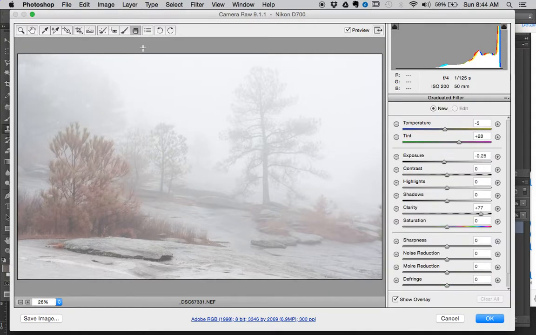I'm gonna get a graduated filter, drag it from this side. I don't know how it just puts these things here. I don't want that. I don't want that. All I want to do is make it a little bit darker here. And maybe a little bit of the clarity.